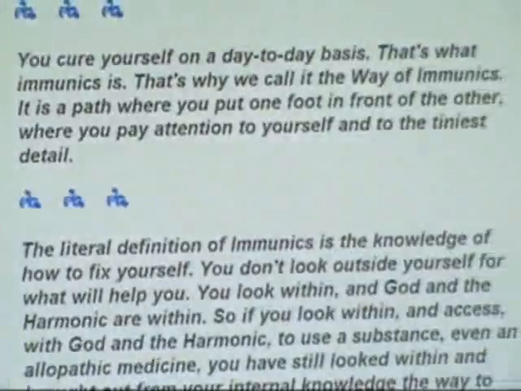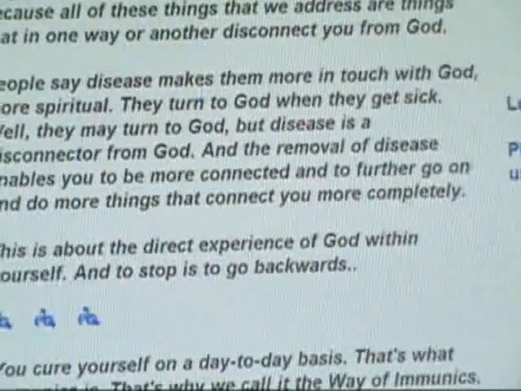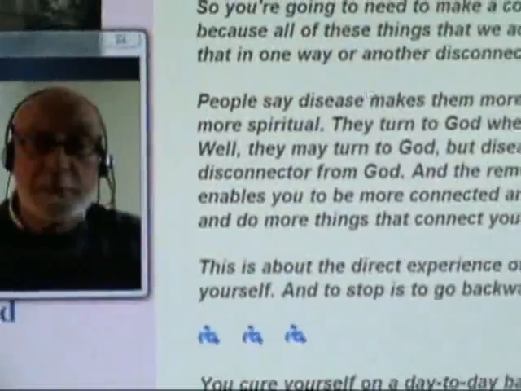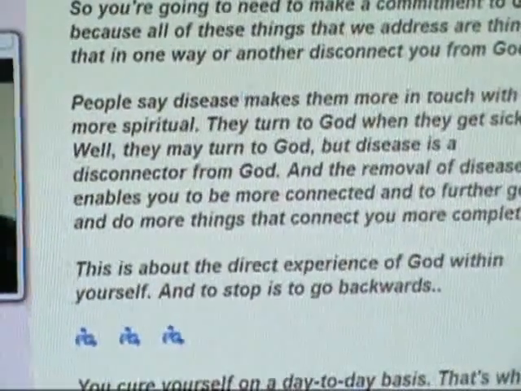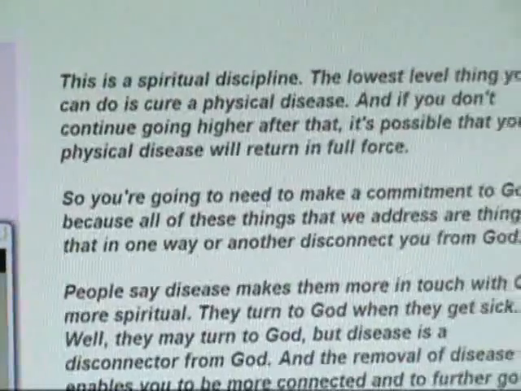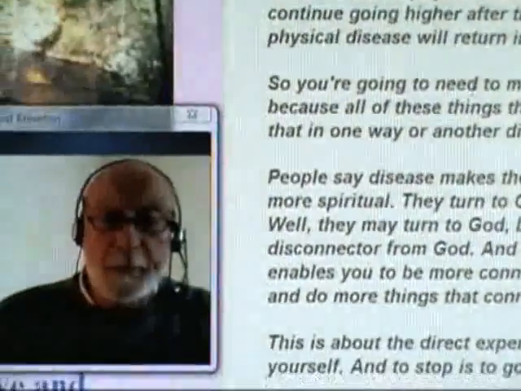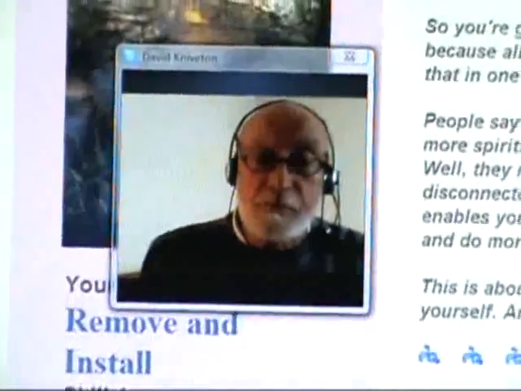Now if we go to the middle column, the first thing that you get here is some things to read. Can you read the thing at the top here? Oh, this is a spiritual discipline. Yeah, read that paragraph. The lowest level thing you can do is cure a physical disease. And if you don't continue going higher after that, it's possible that your physical disease will return in full force. Okay, all right, very good. What does that mean to you?